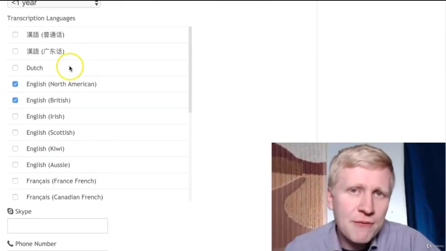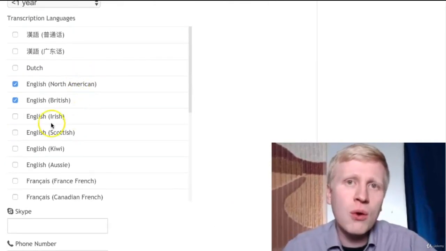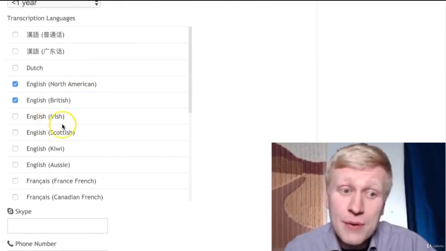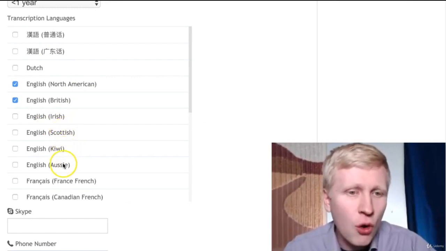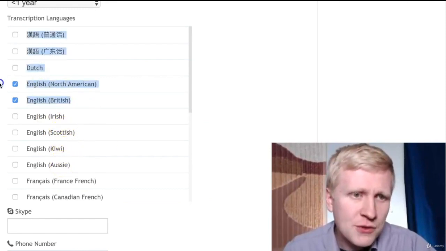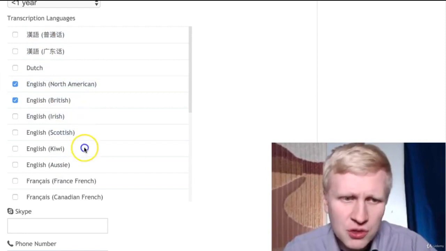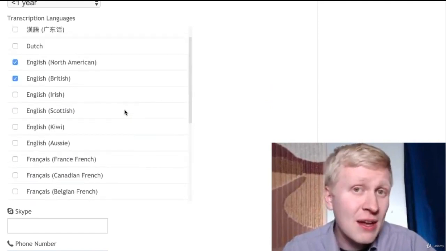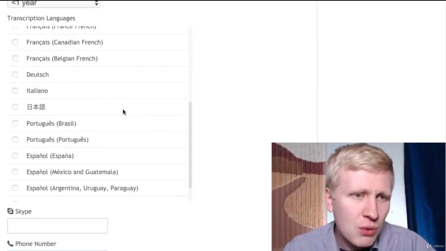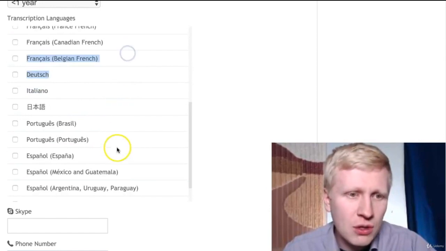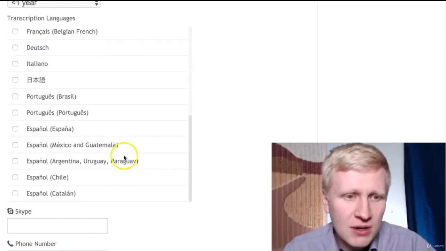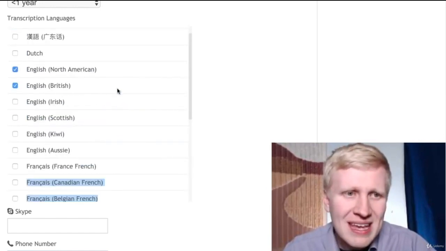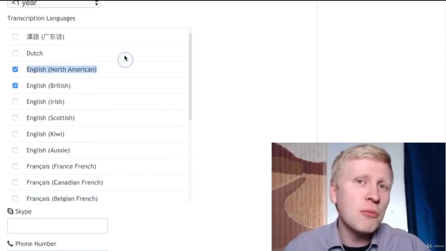They have English, different accents here, so you can choose if you want to transcribe also, like, Irish accent, Scottish accent, Kiwi or Aussie accents. So I have chosen in this example North American and British because I'm not so good at Irish or Scottish or Aussie accent. You can also choose other languages. Usually there is always less competition with other languages such as Italian, Deutsch or Spanish or Espanol, or Francais. English, of course, American English, is the most competitive.